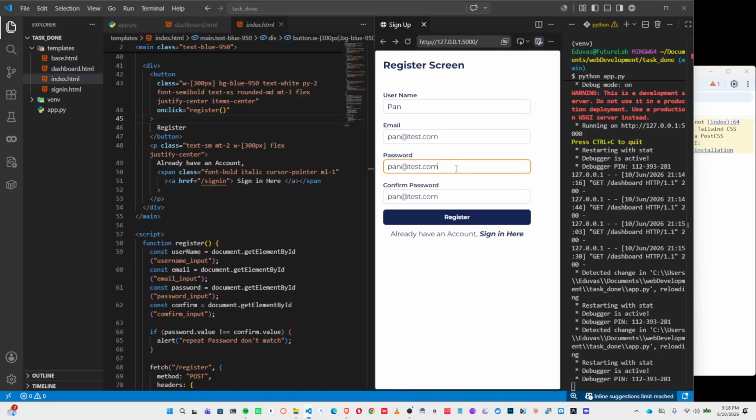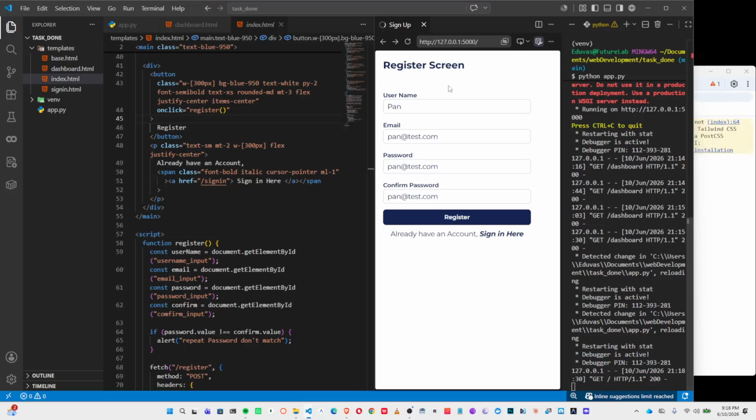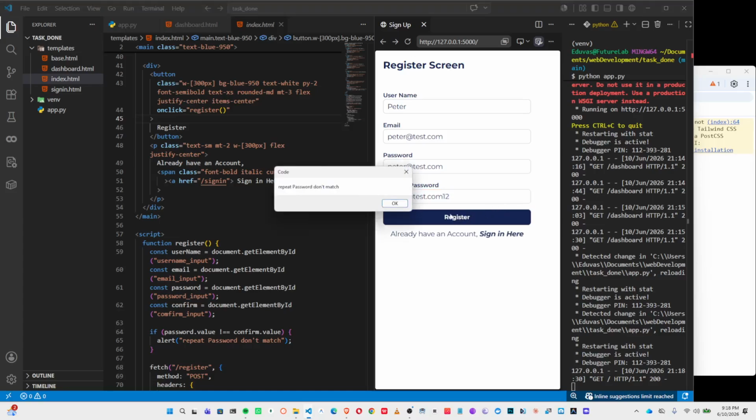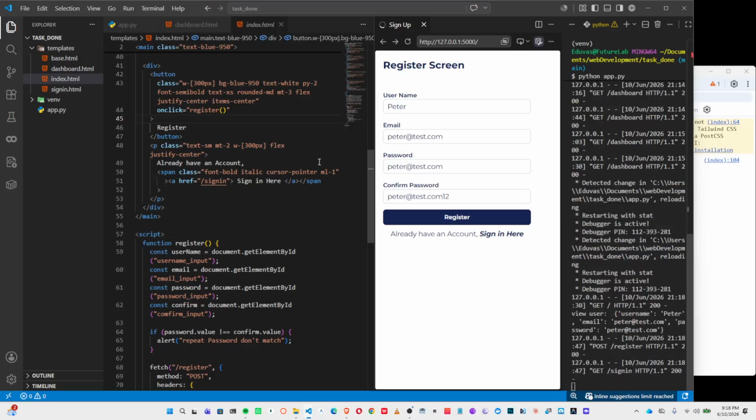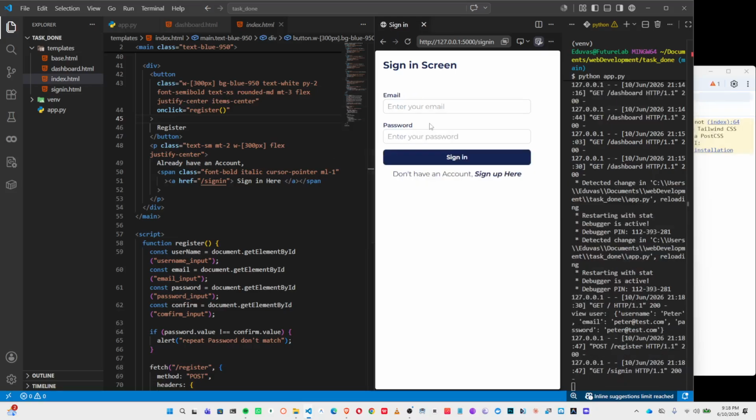So let me refresh. If I say Peter, and I come here, I say Peter at test.com. So copy, paste, paste, and I change it to like, let's say, 12. I hit here, we would see this. If I hit on that, you can see that it still navigates, which is an error, right?